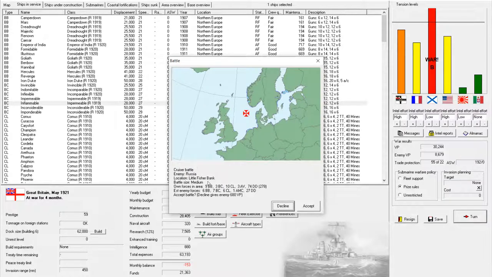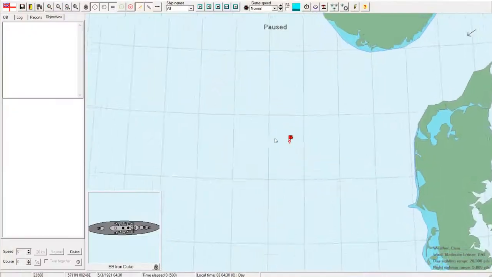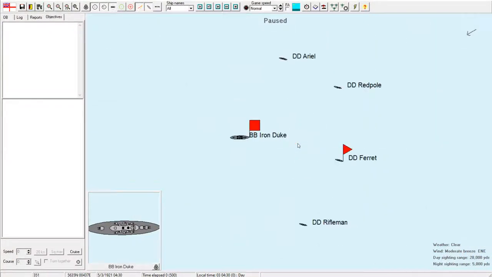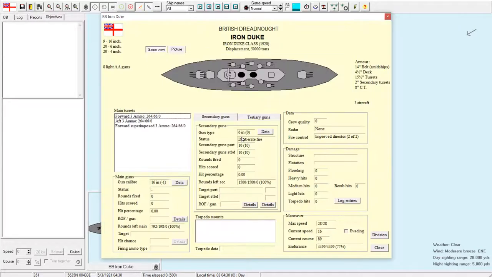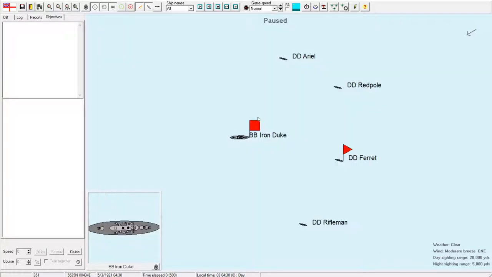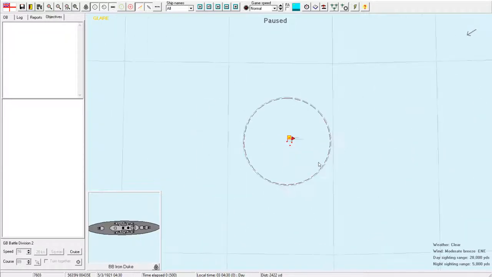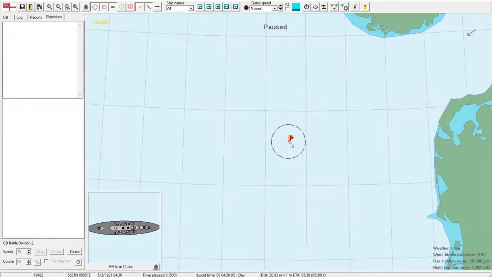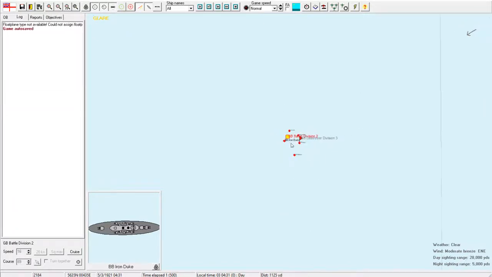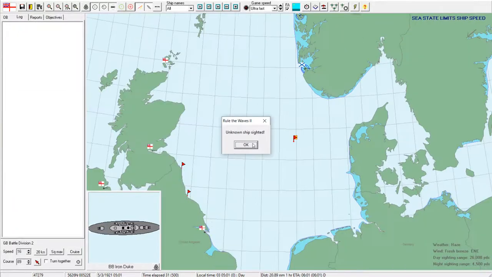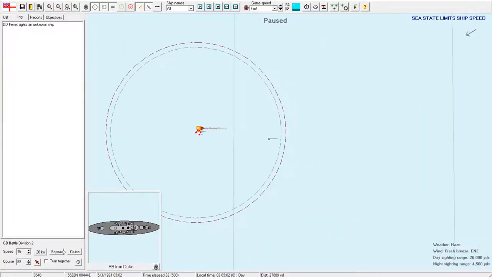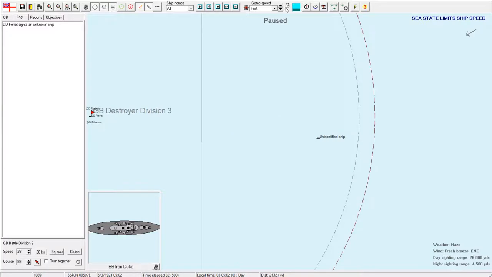Alright, next turn. Cruiser battle, medium-sized, off the Little Fisher Bank. Not the biggest fight in the world, but I'll take it. They call it a cruiser battle, and they give me the Iron Duke. Well, this will be an interesting cruiser battle. And it's morning, which means I have all day to crush these fools. There we go, unknown ship sighted. All ahead flank. We'll run these guys down.